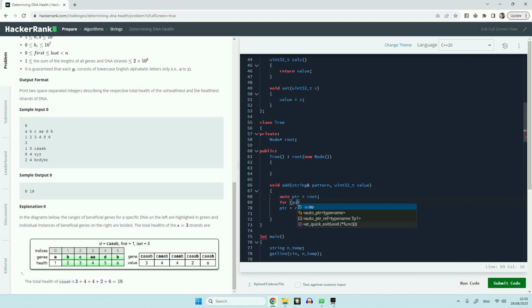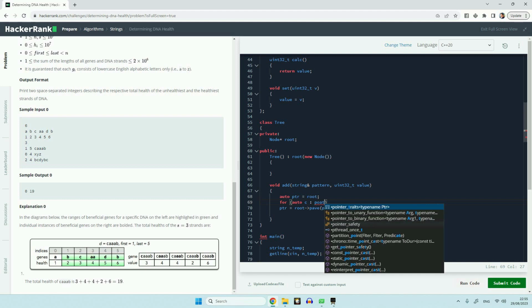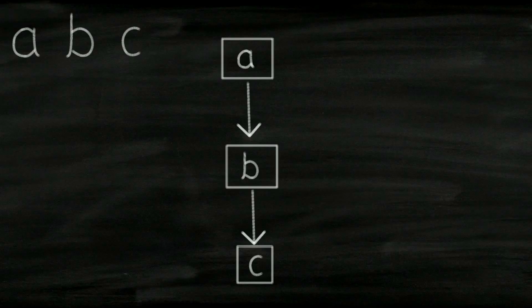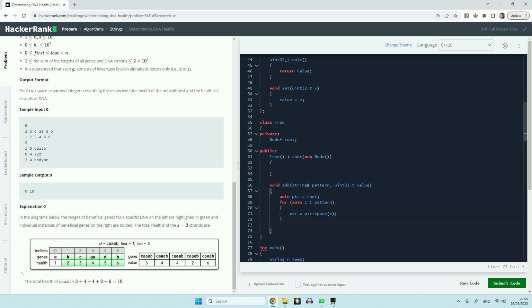So for auto C in pattern, so for every single character in this pattern, basically I create the child if it doesn't exist, or return it if it does, and keep going until I finally arrive. So after we finish, this pointer would just carry the pointer to C like that. Okay, so in the end, pointer dot set the value to value. This is how you set a value.